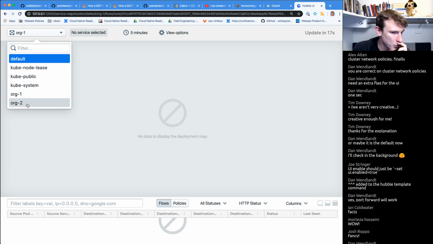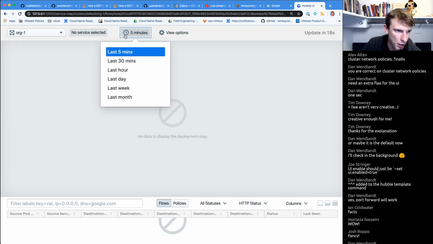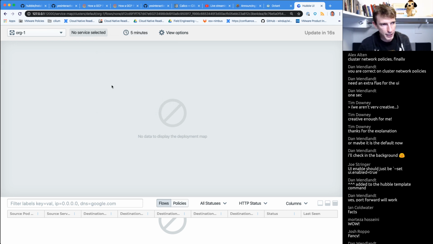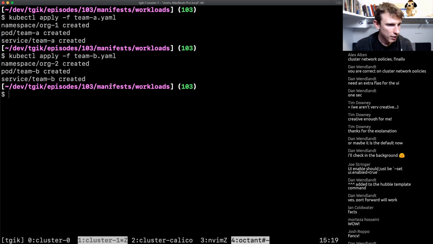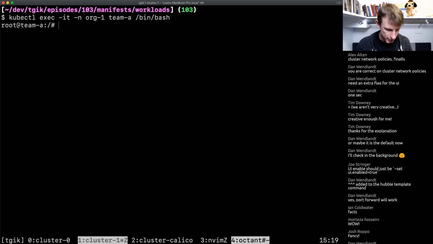Okay, org1, org2, no data. So this probably then means, and this is probably what the timer means, it's only collecting data on active traffic, which makes sense. How would it know that things route otherwise, unless there was actually traffic to look at? So let's send some traffic through. If we go back and exec into the team A pod, I'm going to once again send some traffic to team B.